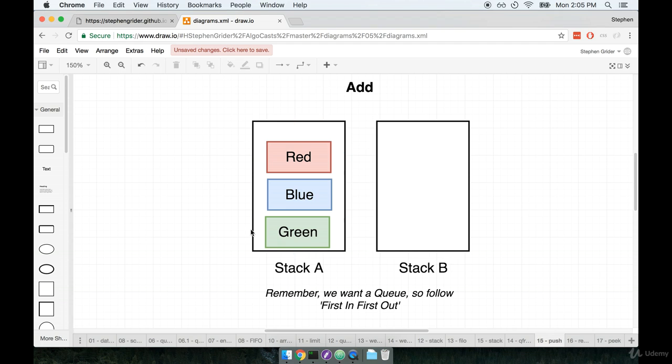Now remember, if we called pop directly on stack A, the records that we got out would be the reverse of what we actually want. So if we called pop on stack A, we would get back red. That is a first in, last out methodology. And that is, again, not what we want to solve this problem. We want first in, first out.